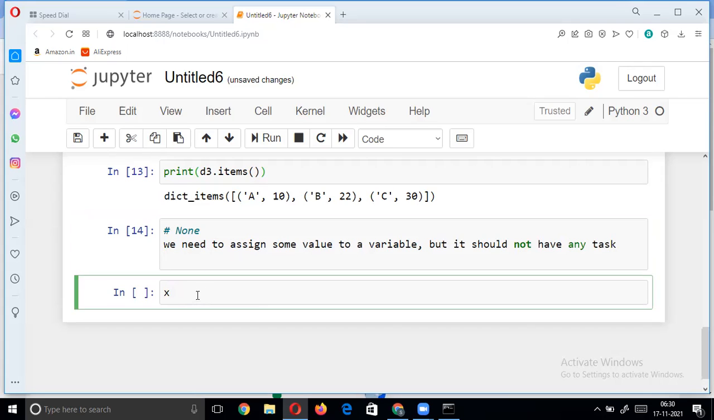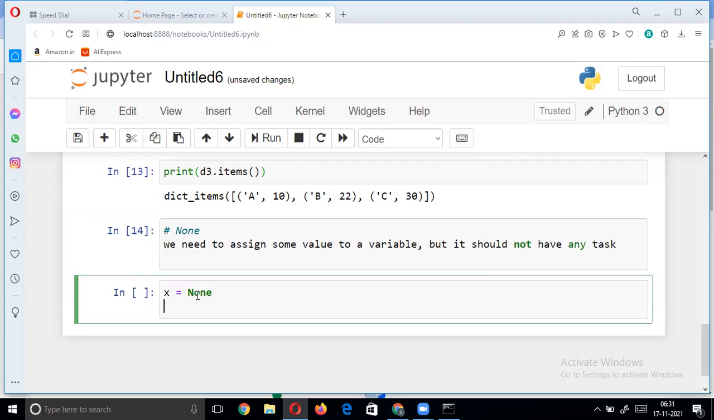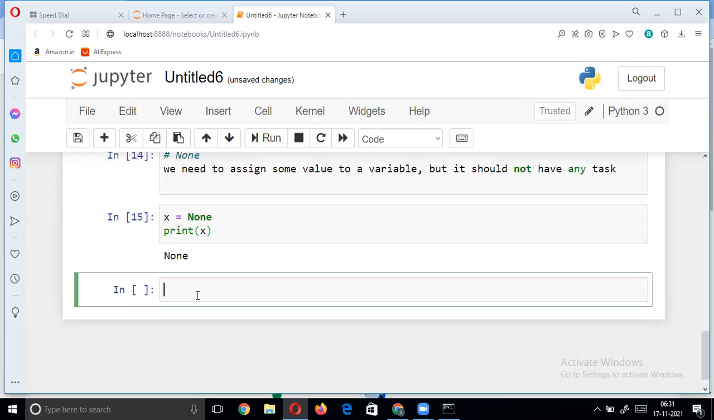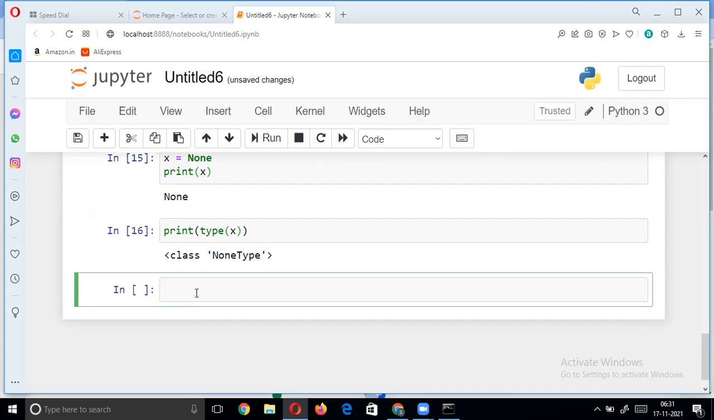I'll just assign None. In None, N should be a capital letter. Print of x gives None. Print type of x displays NoneType. So these are the different data types we have in Python. And the next concept we will discuss is operators in Python.